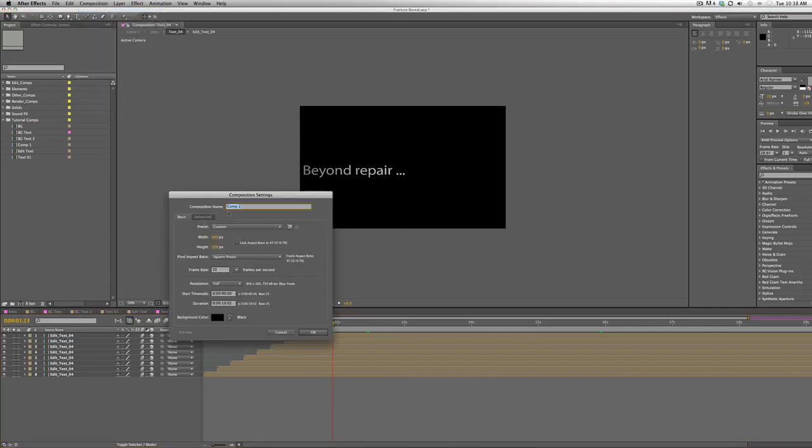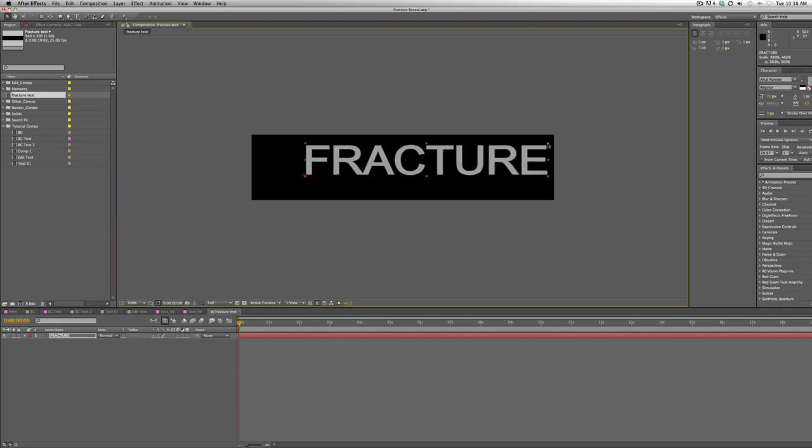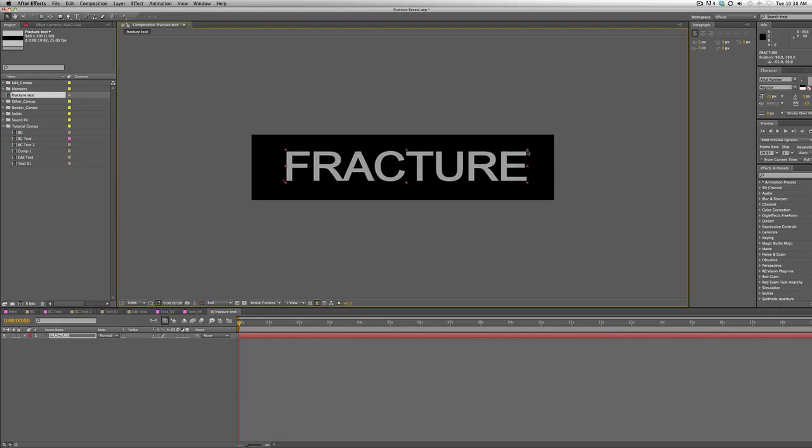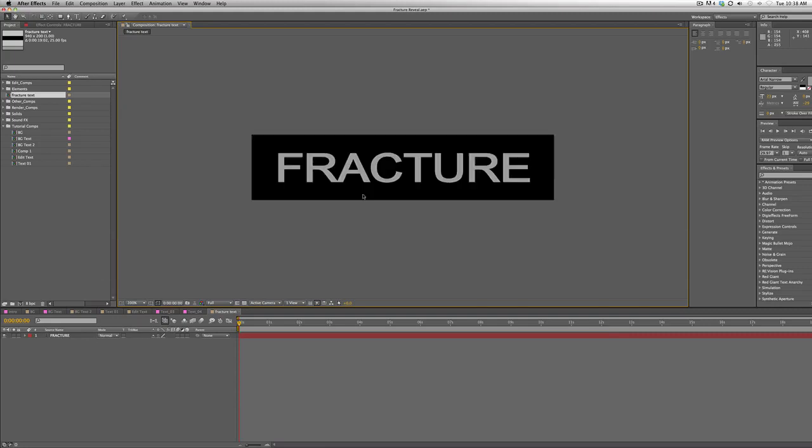940 by 200 is fine. Call this fracture text. And take the text tool and make our fracture text. Go ahead and scale it up. And I'm going to be showing you guys a really simple yet effective technique that's going to allow your text to have some depth and also some really nice highlights and shadows. But it's not going to slow down our computer, and it's really easy and fast to create.